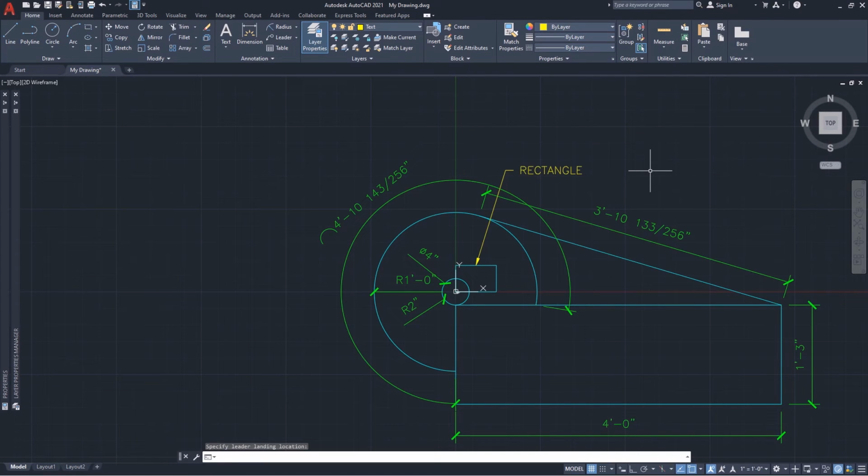Our leader and text object reside on the text layer, and our leader is yellow, the color assigned to the text layer. Let's explore one more leader tool. In the Leader pull-down menu, left-click one time on the Add Leader icon.